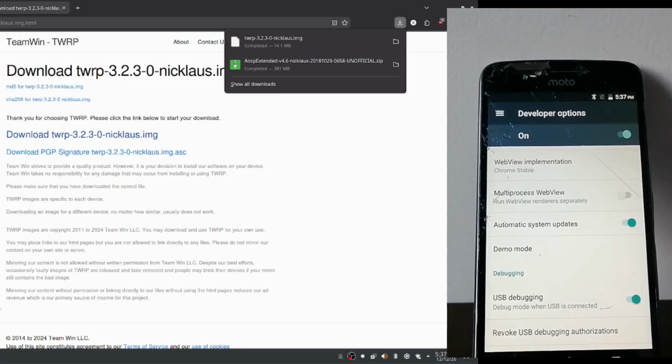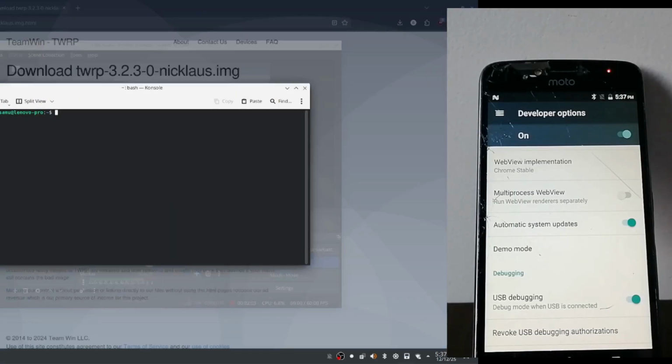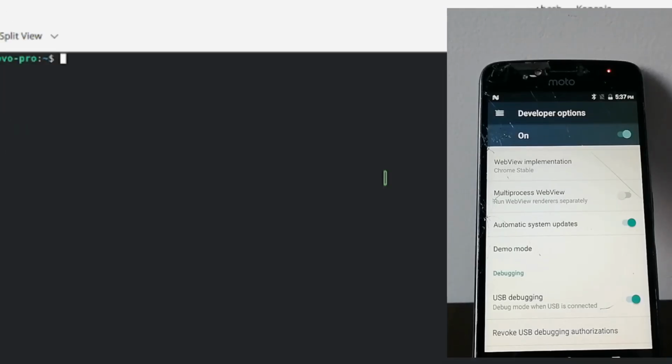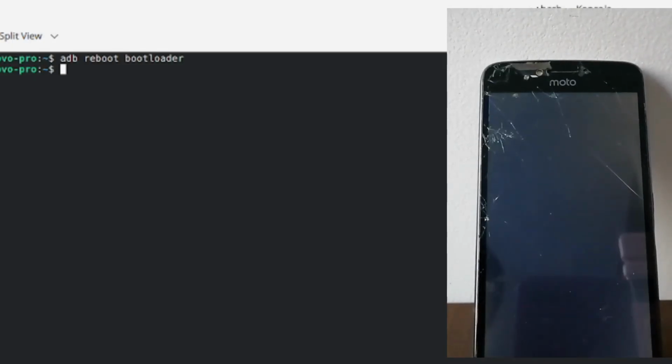Now we're going to take our USB cable, plug it in, open our terminal, and if you have ADB and fastboot installed, you're good to go. So adb reboot bootloader. It's done. Sorry for the cracks, that's a used screen, used phone.